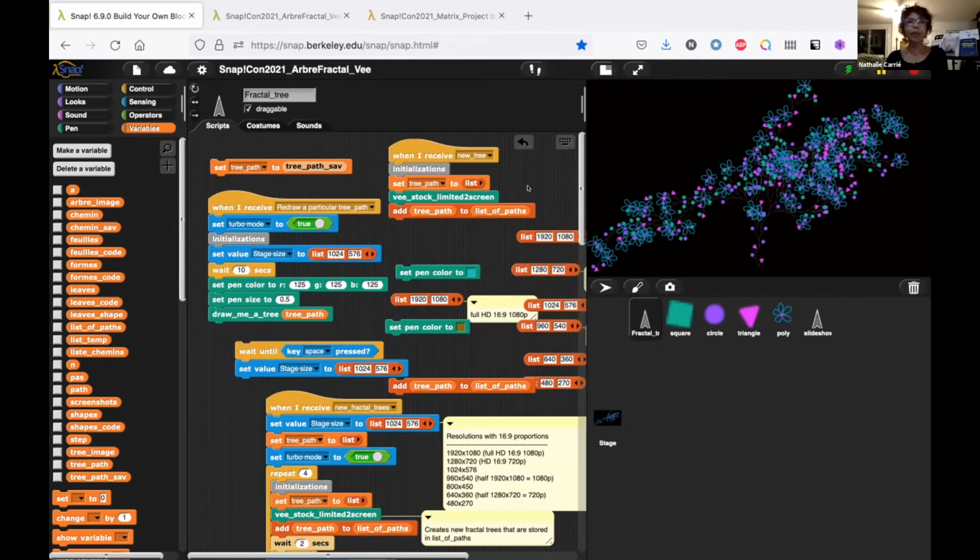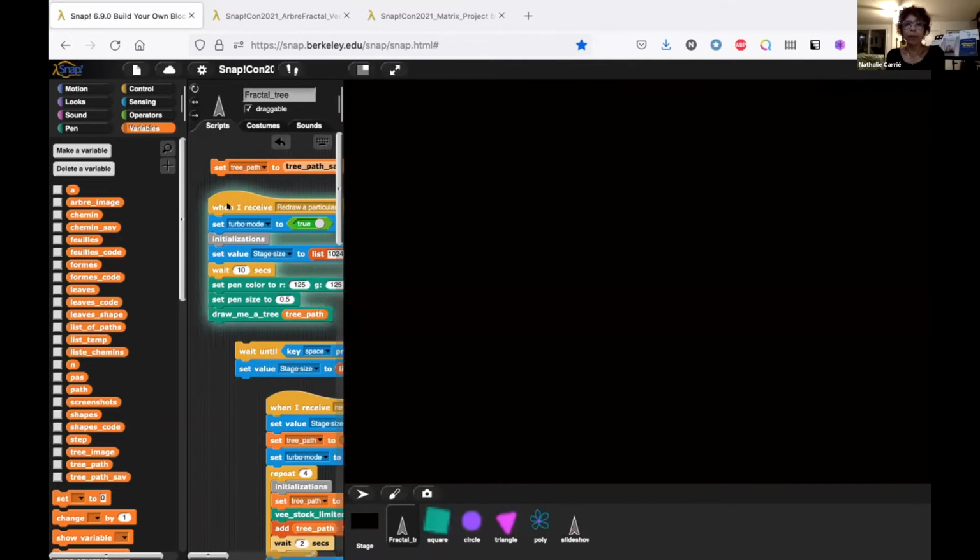Okay, so I want to show very quickly my project about letting you see growing plants. So here is the first example where you can draw a particular path you already had.